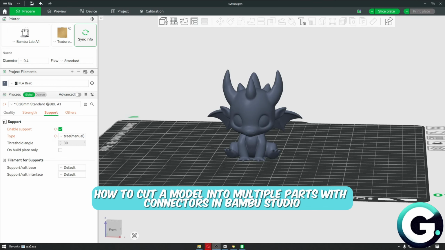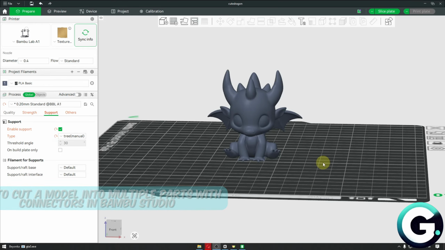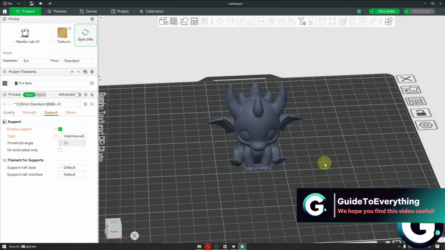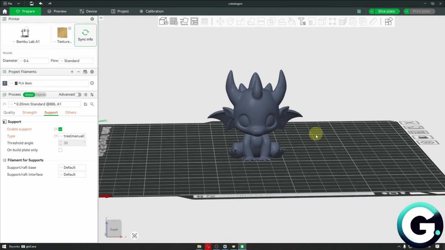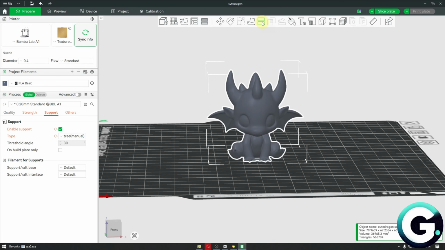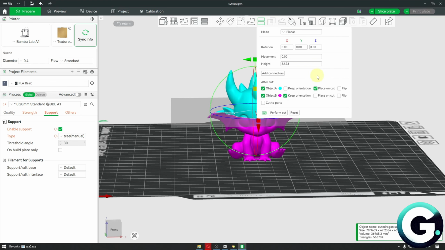Hello everyone, in today's video I'll show you how you can cut a model into multiple parts with connectors in Bambu Studio. The first thing that you want to do is to open up your design in Bambu Studio, highlight it, and then click on the cut option. It's going to be this specific icon right here.